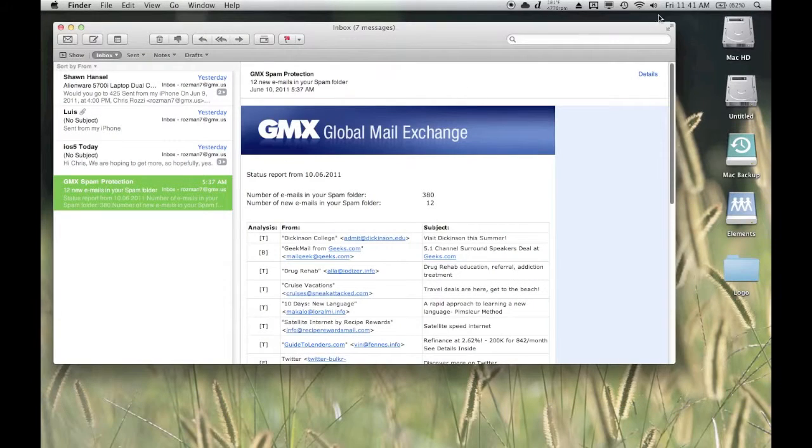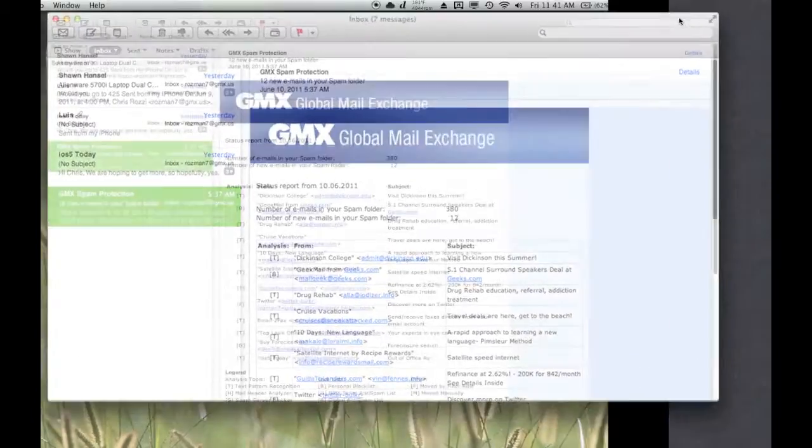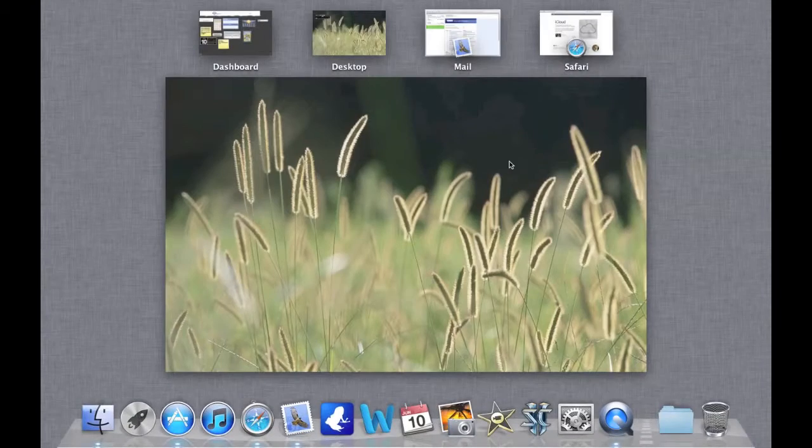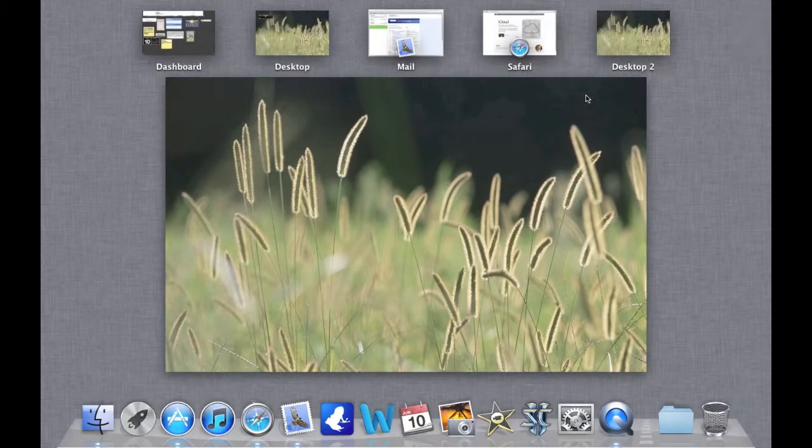Alright, let's open up Mail. When you put that in full screen, that also gets its own little desktop. When you swipe upwards with 4 fingers, again, you can see all of them have their own space.